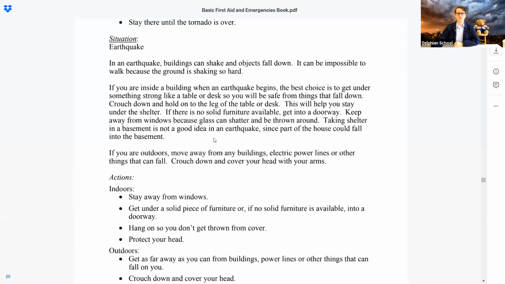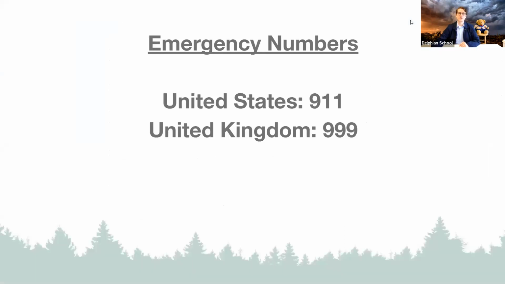Just a reminder, emergency numbers. In America, it's 911. In the United Kingdom, it's 999. If you're not in either of those places, or if you're going to travel to somewhere outside of there, look up the emergency number or numbers in the locations that you're going to be traveling to. You want to know them by heart. You want to know exactly how to get emergency services instantly if you need them.